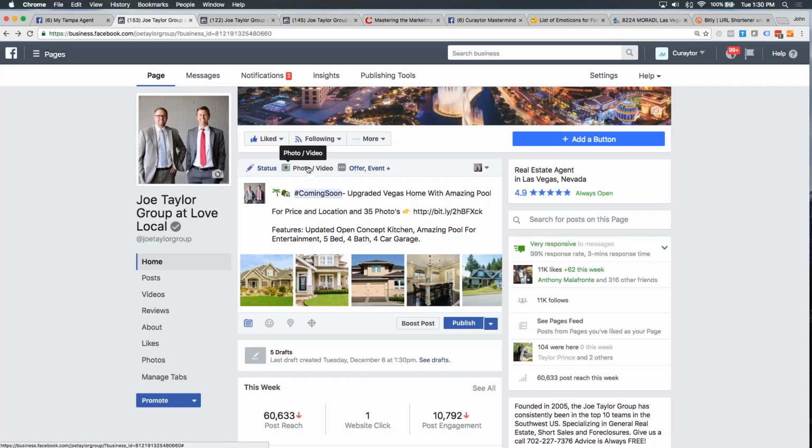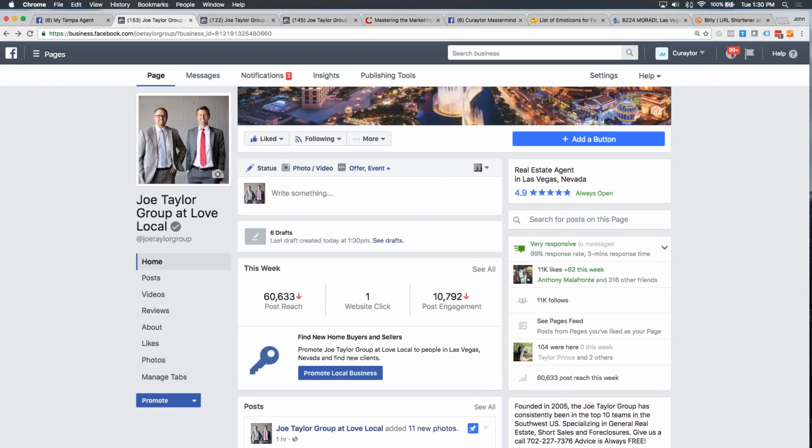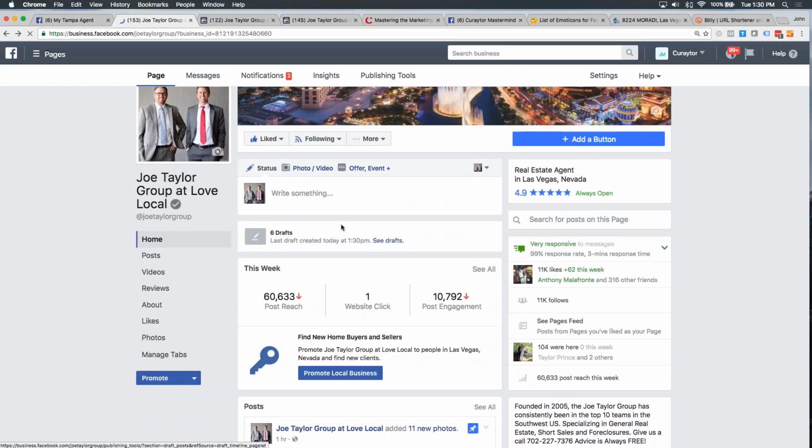You click upload photo video. You click the first option, upload photos, and you upload anywhere from 5 to 12 high quality shots from the photographer. Don't download them from your MLS and upload them on Facebook. Use the original highest quality photos you have. Once that's done, you simply click publish post. Now I'm going to save this as a draft because it's a fake post, of course, and we don't want to post something fake on Joe's Facebook page.